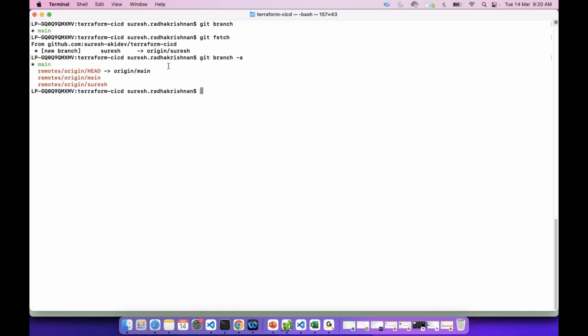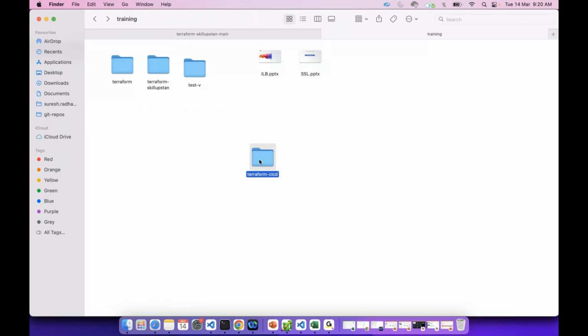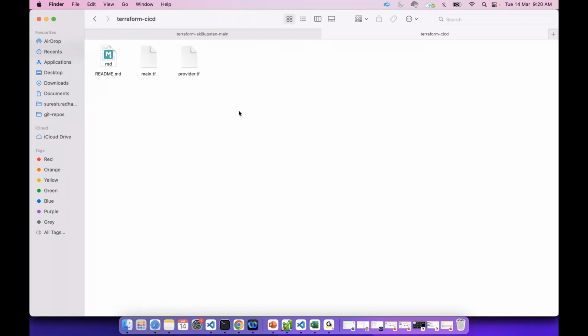So here I have the Suresh branch. Now to change the branch, git checkout Suresh, then git branch. See, now I have switched to the Suresh branch. What it means is that my local repository, whatever code is in it, is from the Suresh branch.